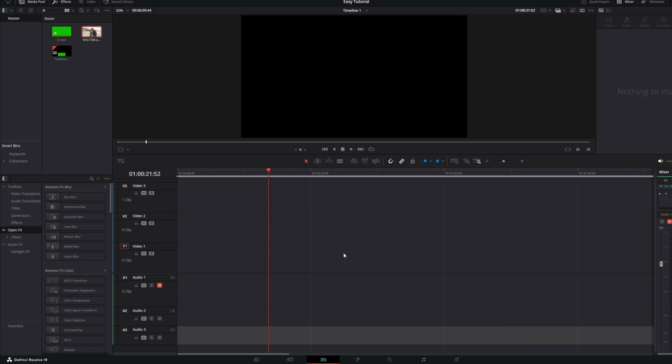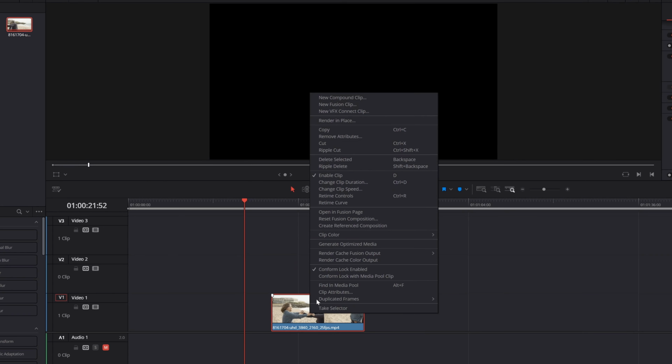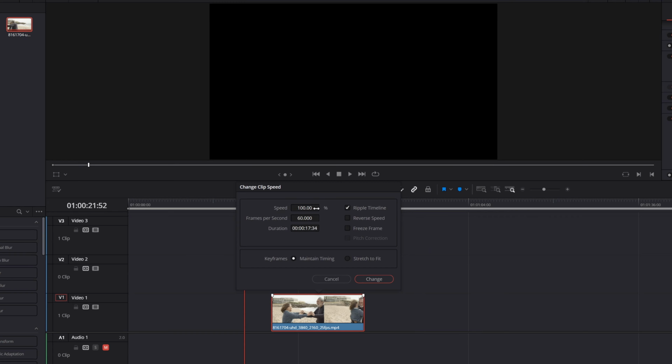Let's start with the fastest way to change speed. Go to your timeline and select the clip you want to adjust. Right-click on it, and you'll see an option called Change Clip Speed. Click that, and a small window will pop up. This is where you can manually set your speed. If you want the clip to play faster, increase the percentage. For example, 200% will make it twice as fast. If you want slow motion, bring it down to something like 50%.